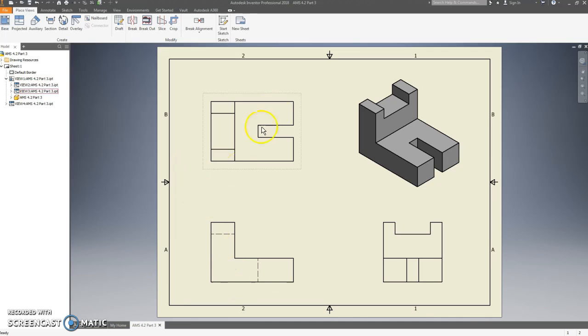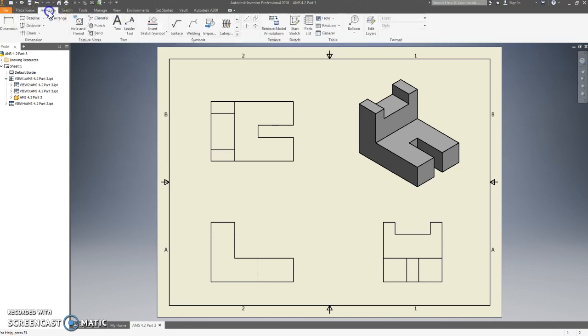Next step is we need to add dimensions. So let's come up here to the Annotate tab. Go ahead and click on that. And then click on Dimension. And this is going to be just a general dimensioning tool. So let's go ahead and click on this far left line, and as you'll see, it brings out that 2.5, but we want it to go to here.